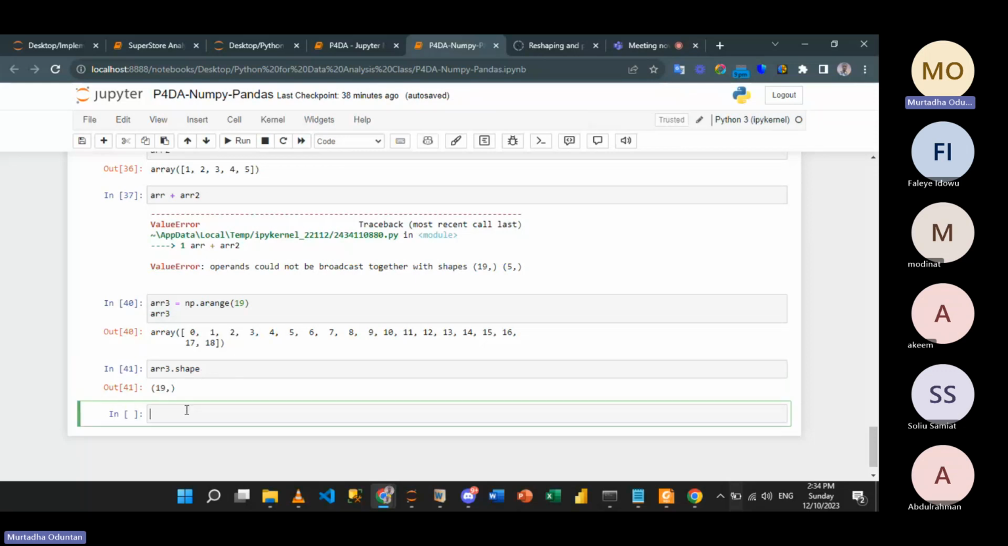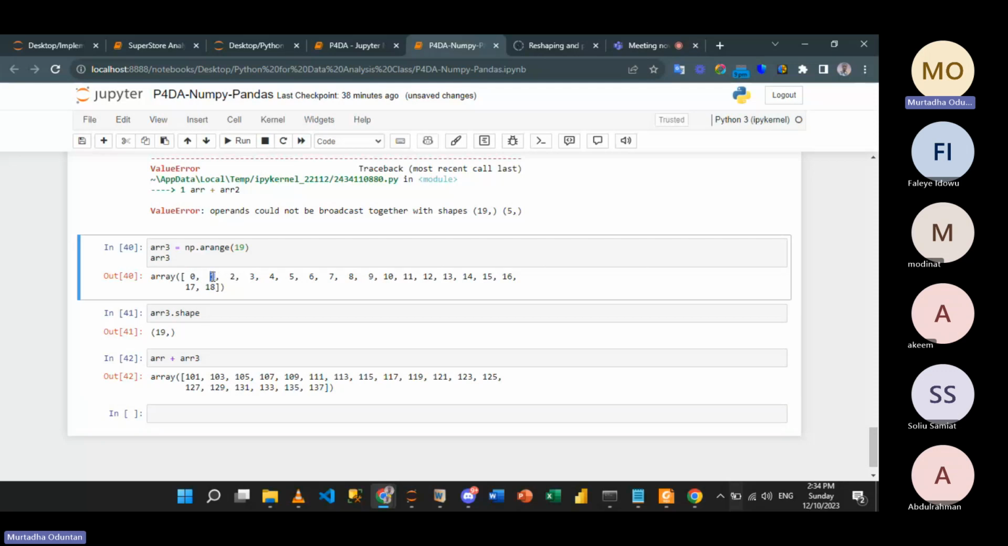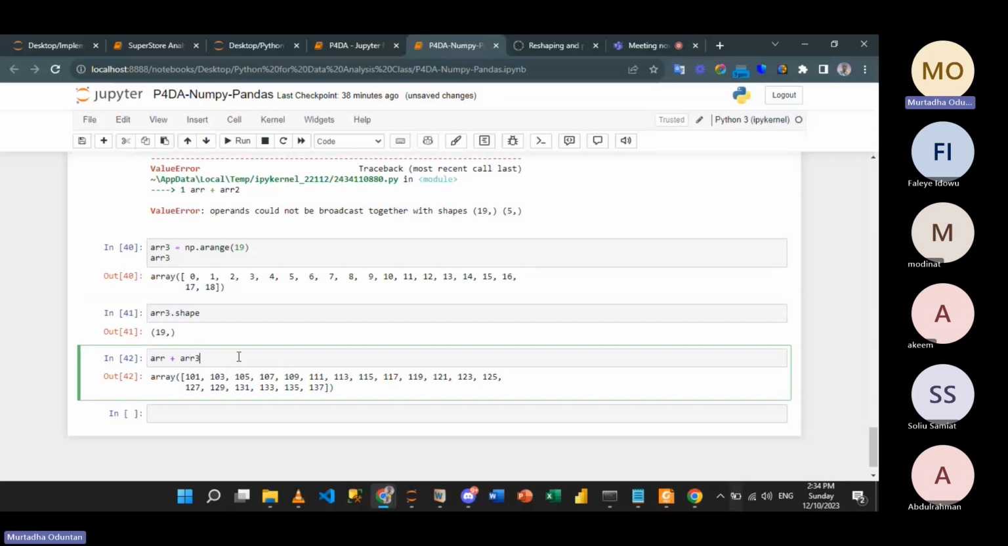Now I can say arr plus arr3. So when I run this, what it does is it adds each of the numbers. So it's going to add 0 and 101, 1 and 102, 2 and 103, 3 and 104. And that's exactly what we have here. So now we are able to understand how we can perform arithmetic operations with a list. With an array. Now, what about division?